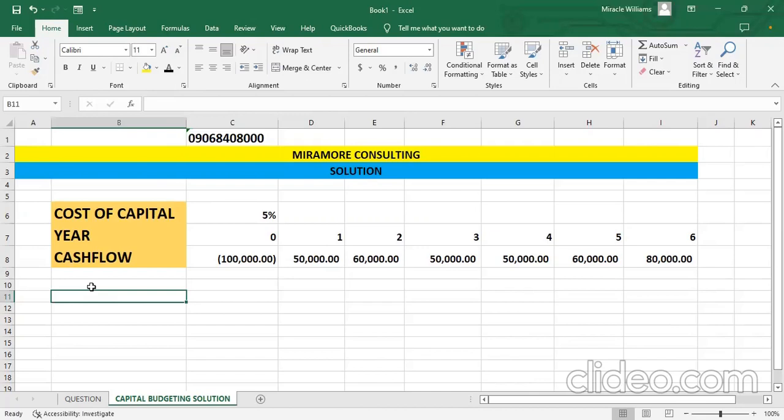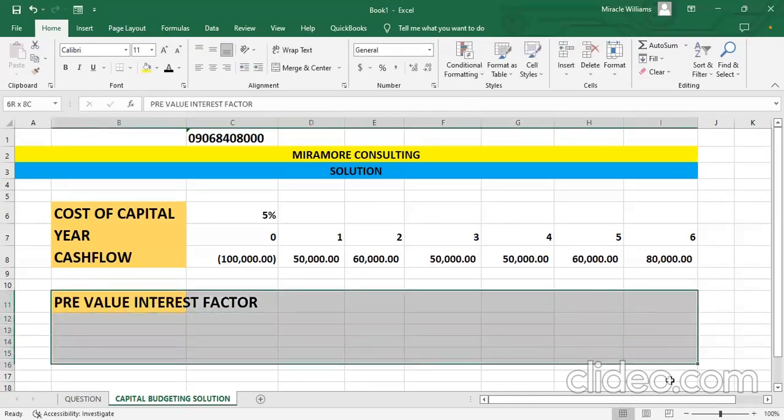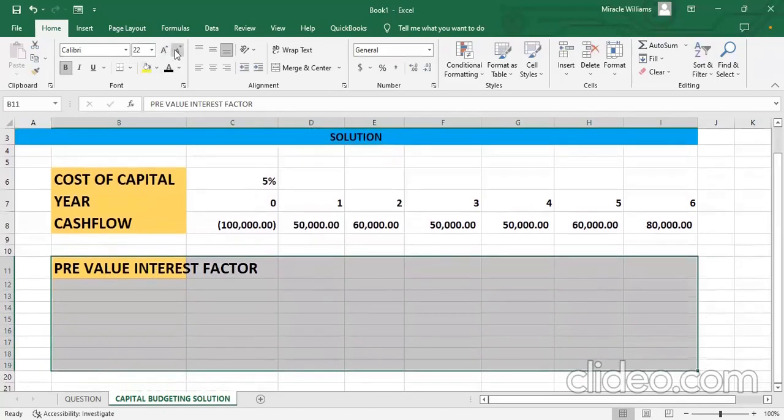So what I'm going to do at this point is that I'm going to come down here and say these are present value interest factor. So I'll say PVIF, you can just call it present value interest factor. And I said that our present value interest factor, let me reduce all this.